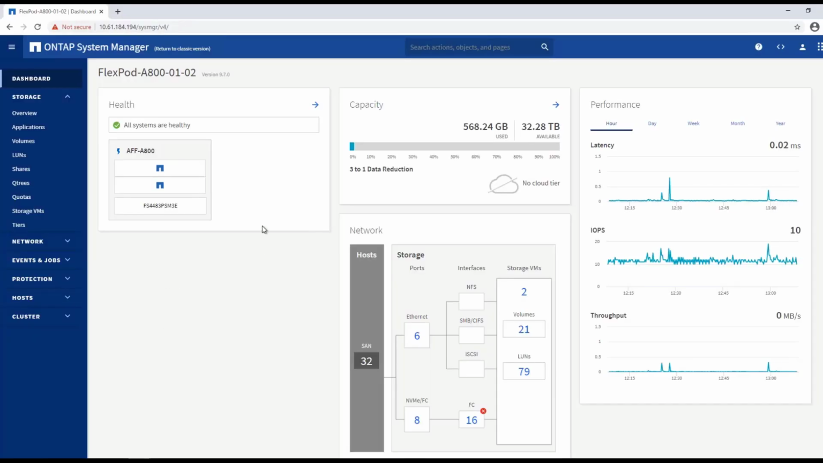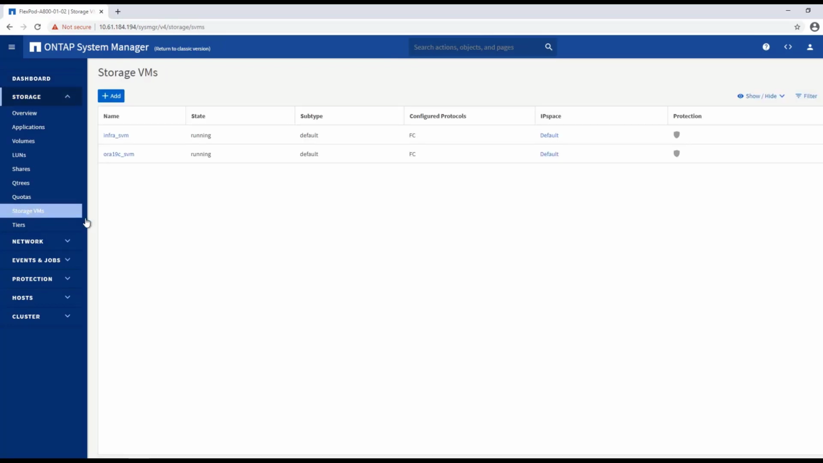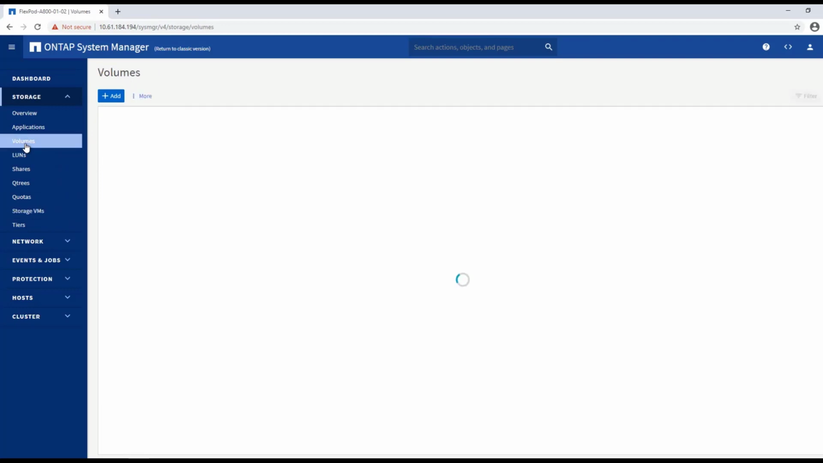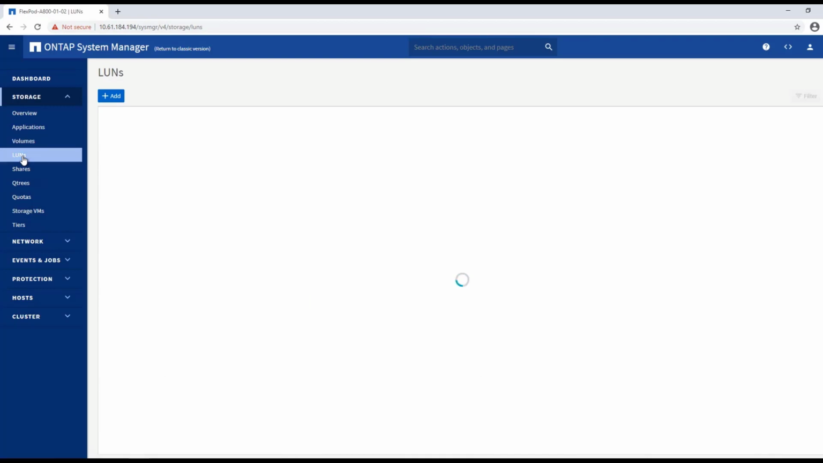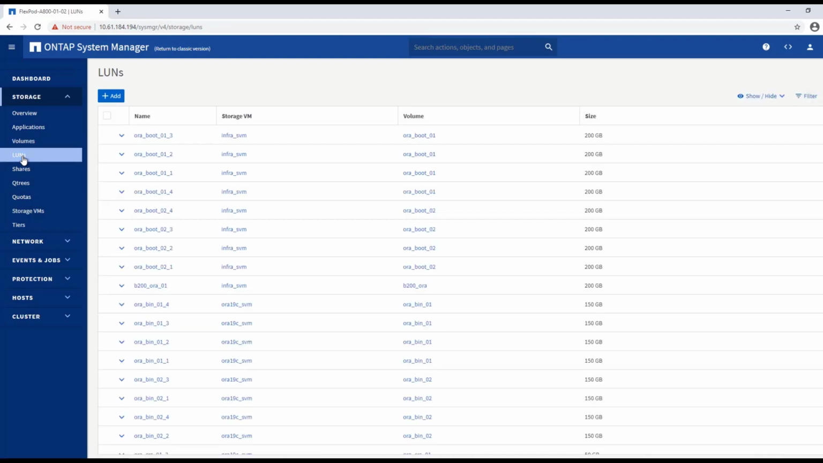You can also log into the ONTAP System Manager to validate that your storage SVM, your volumes, and LUNs are created according to what is defined in your parameter files. This will conclude the storage part of our demonstration.